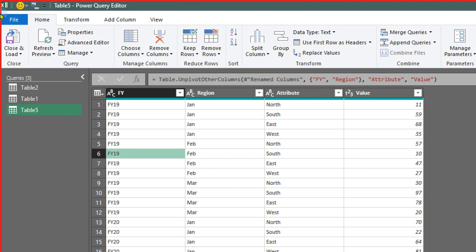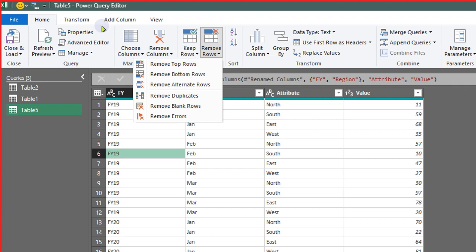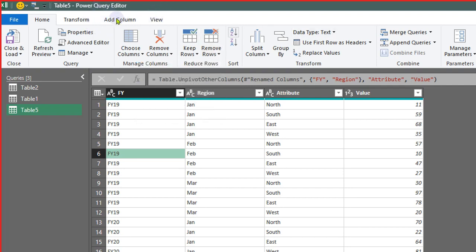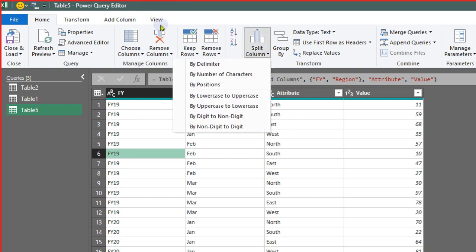In this 90 minutes, I can't possibly cover everything. So some of the important things to talk about: when you have alternate rows, sometimes you get alternate blank rows. There are options: remove blank rows, remove alternate rows, remove top n rows, bottom n rows, and so many other things. Similarly, we have seen other things like split column, which have various options.